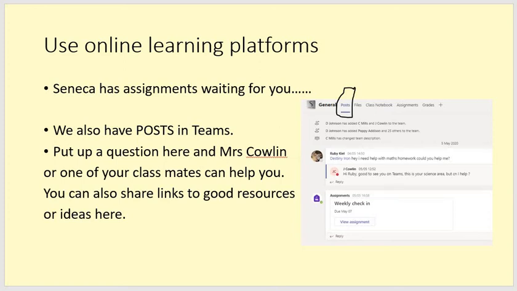We've also got the lovely Teams now. Now, we know that on Teams you've got this thing called posts. It doesn't mean a leaning post. It's a bit like a chat place. And if you go into general chat, that will just come to me. If you go to posts inside your group, so it might be 8.2 Davy, it might be 8.3 Franklin, you go into your class for science and then you go into posts, you can put up a question and either Mrs. Cowlin or one of your classmates can help you out.